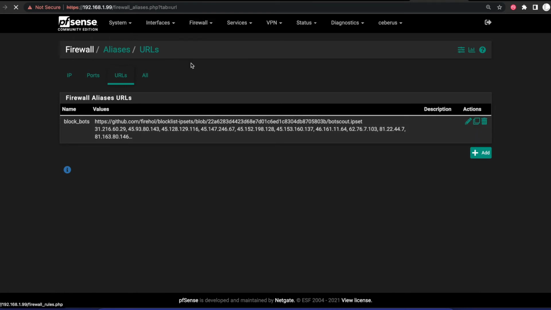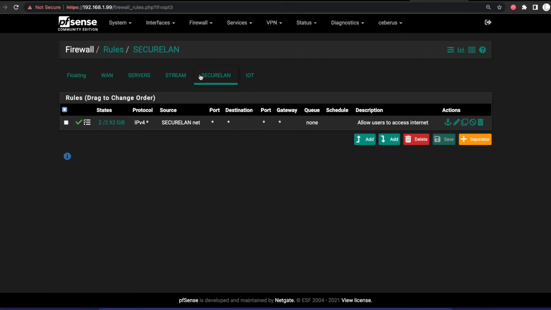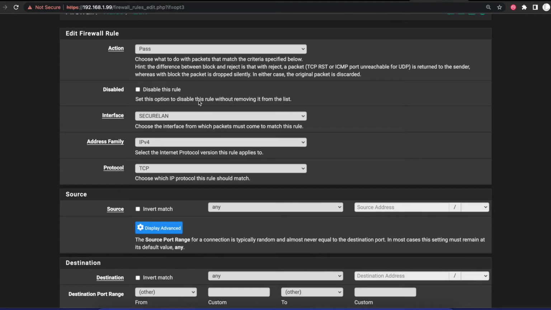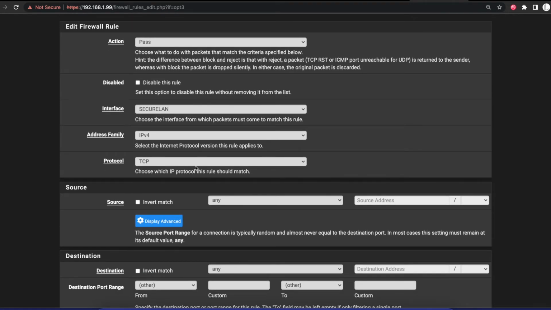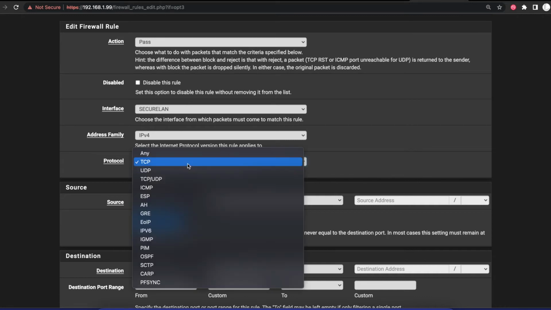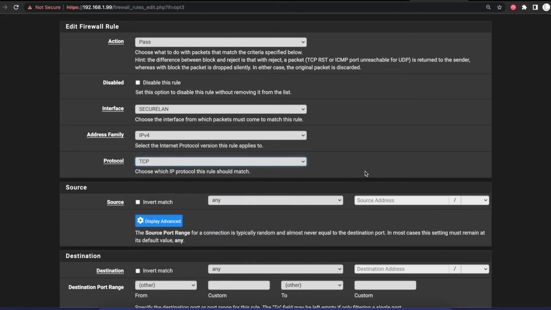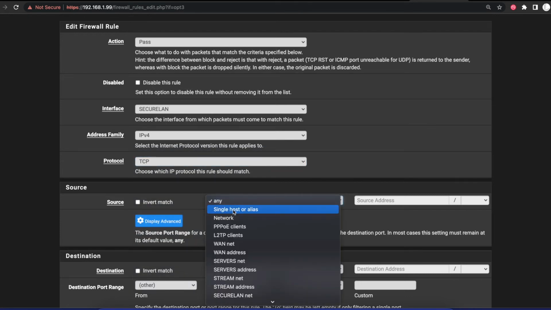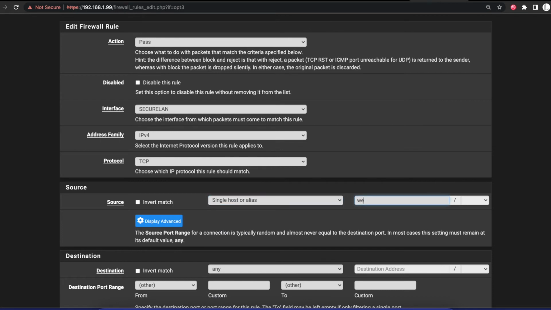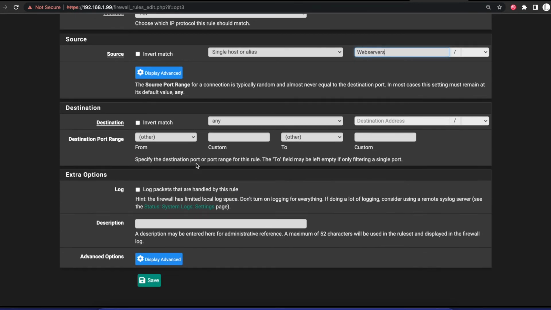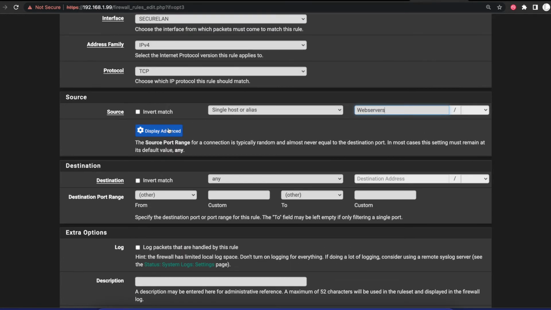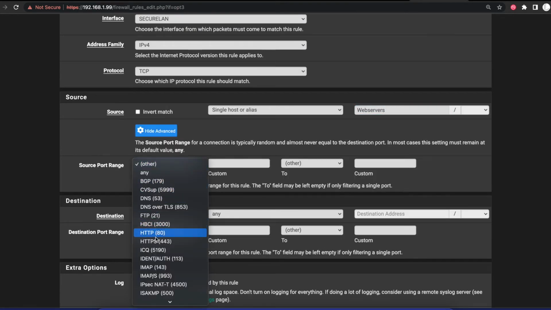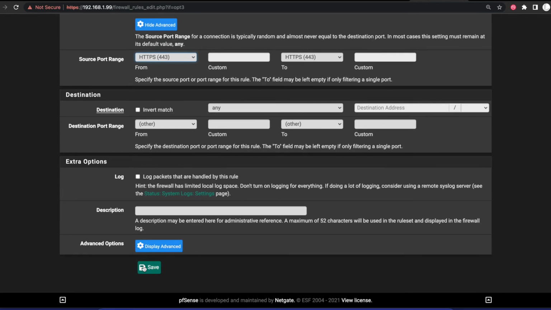So now if we go to our firewall rules, and we go, let's say, to our secure LAN, and we want to create the rule here that is going to allow our web servers that we created, the alias, to be able to go out to the internet, maybe using port 443 only. So we're going to do single host or alias, and we're going to do web servers, and then allow them to go anywhere for port 443, and we save that.